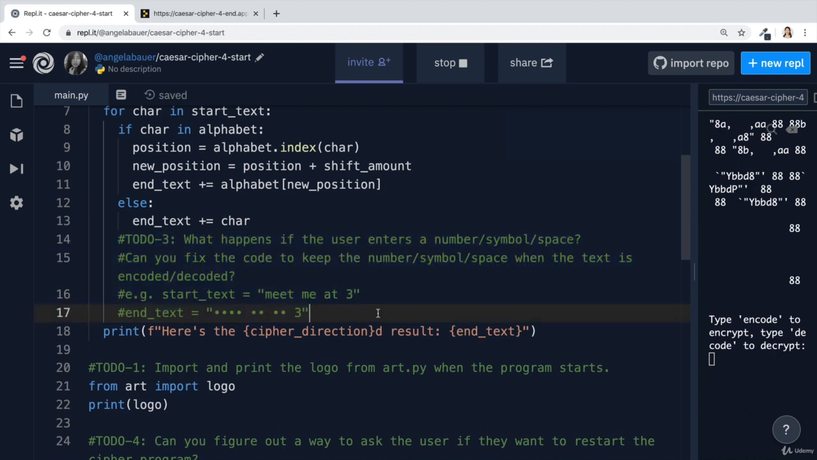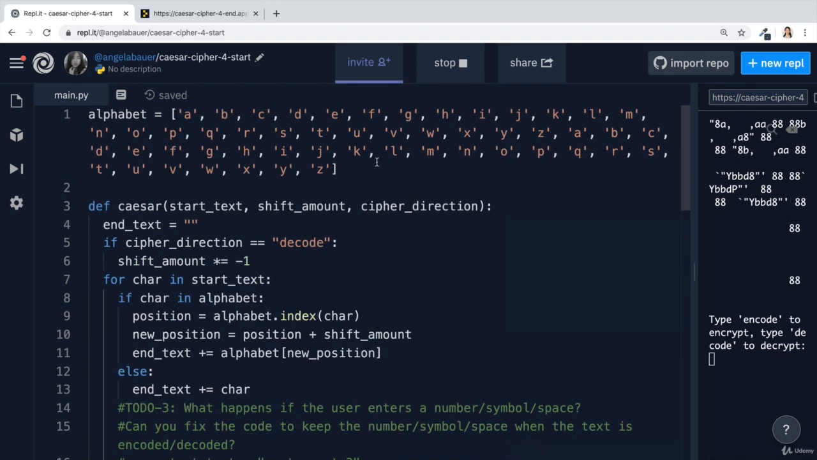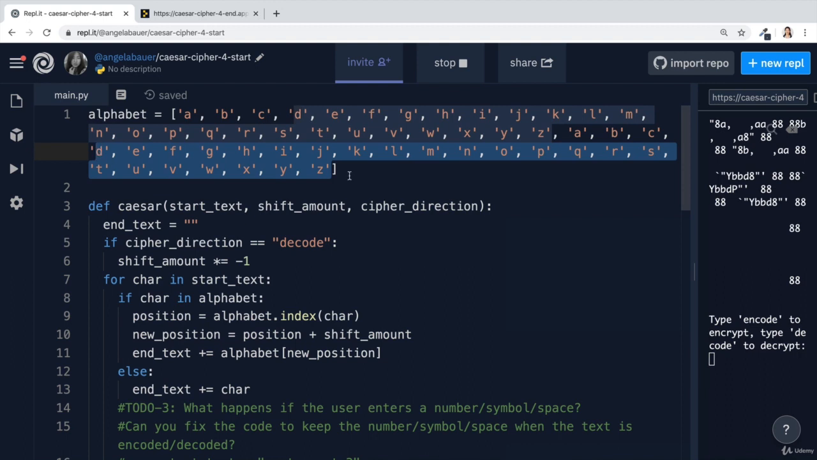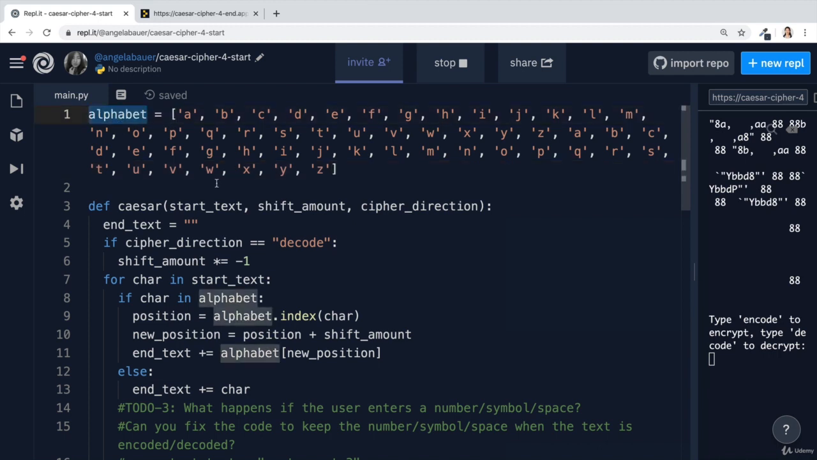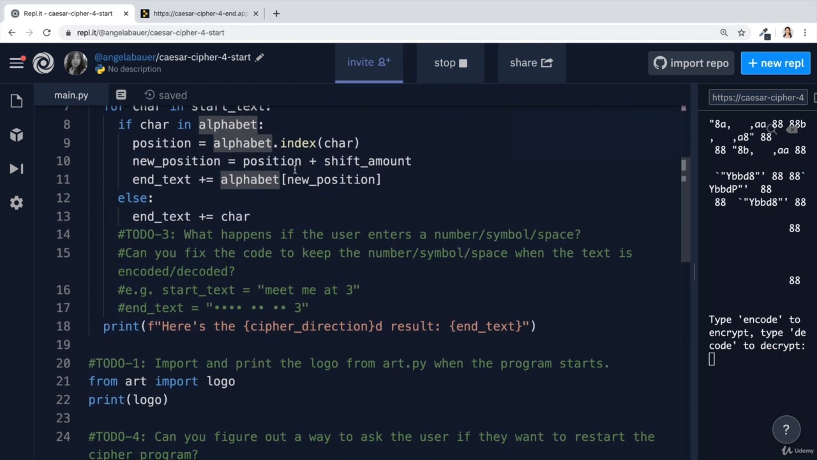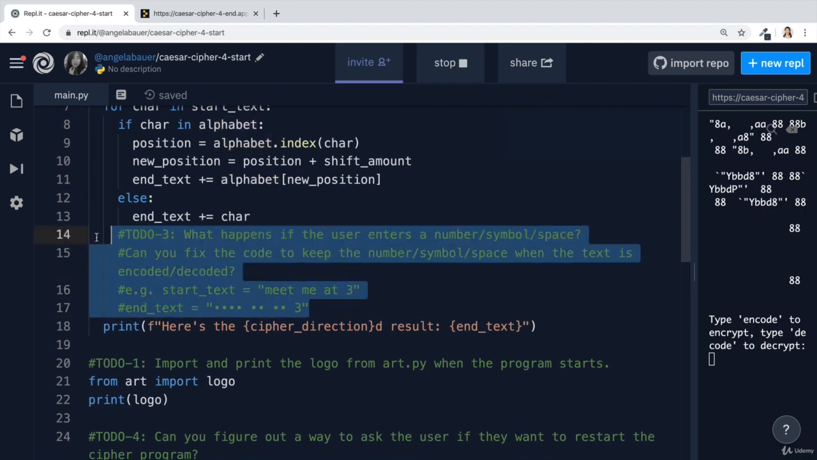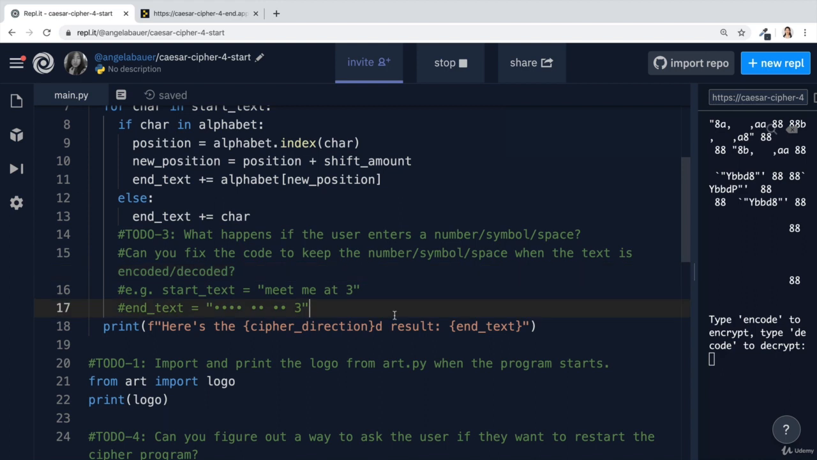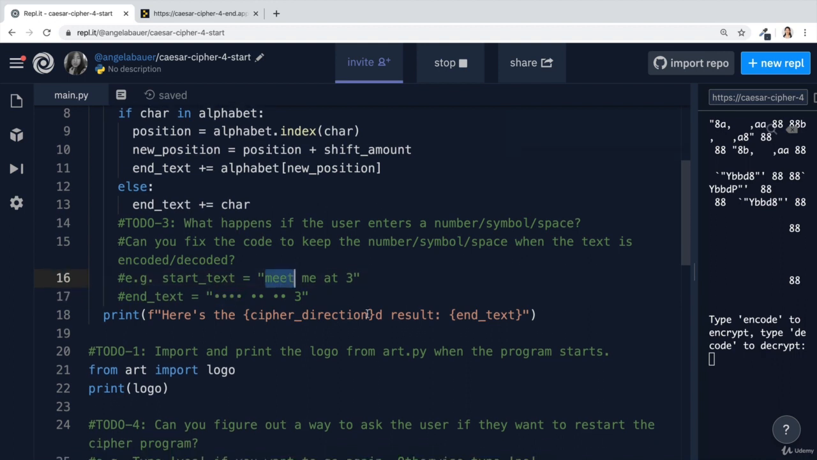Now, of course, there are a lot of other ways that you could have solved this. You could have, in fact, added a whole bunch of symbols and numbers and space and other characters to this list, and instead of calling it alphabet, it could have been the characters list. And then you could have encoded all of that. But that's actually not what the to-do asks for. It wants us to let through the numbers, symbols, space, and only encode the letters.